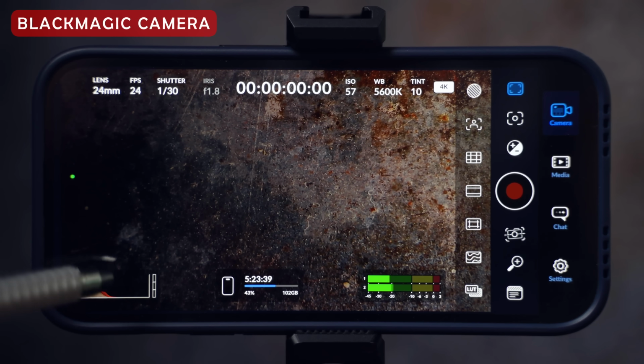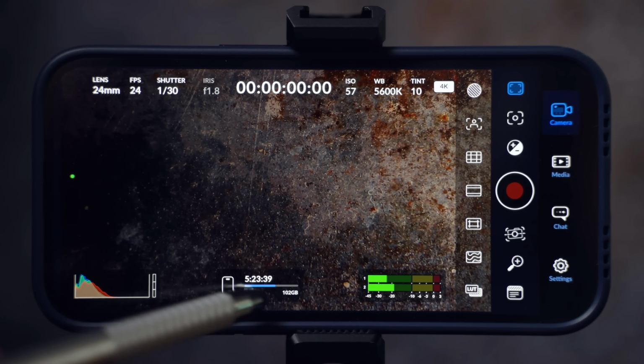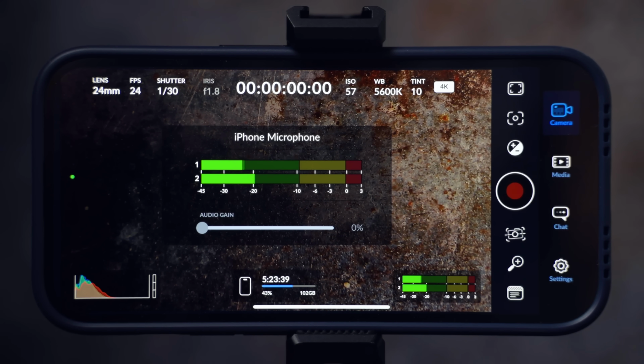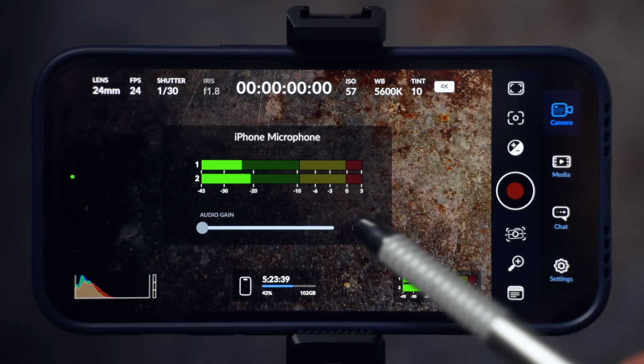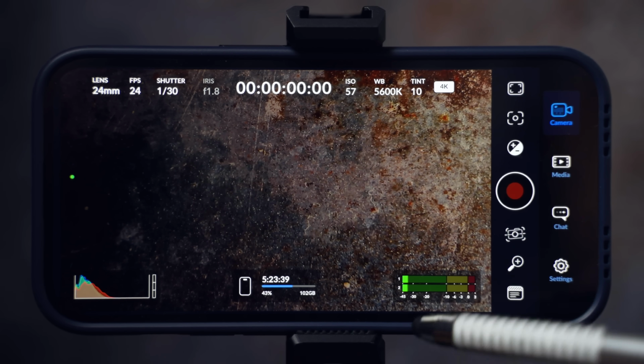At the bottom of the screen, you have the histogram on the left, your storage indicator in the center, and audio meters on the right. Once you hit that, if you will be using an external microphone, you can also adjust audio gain. Let's go through the right side of the app.